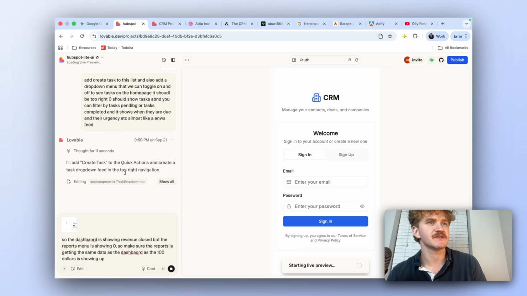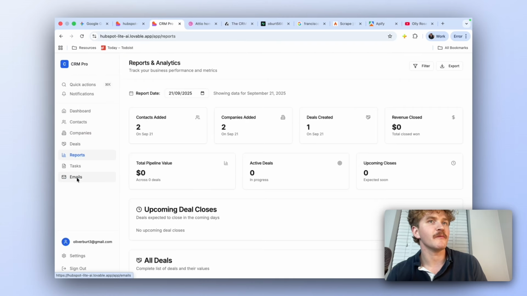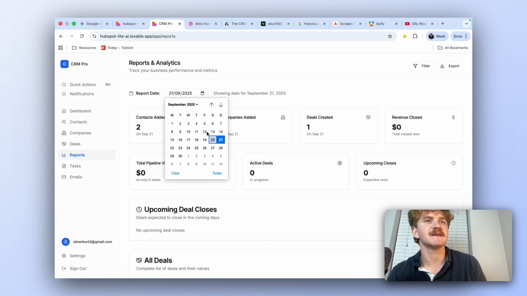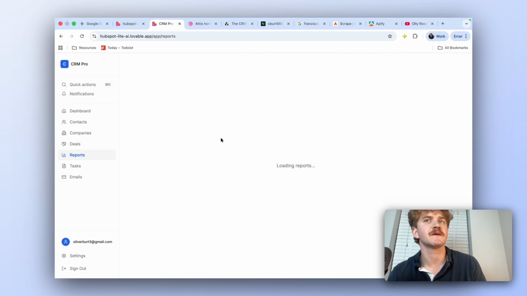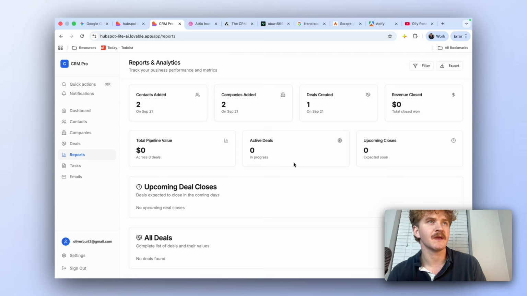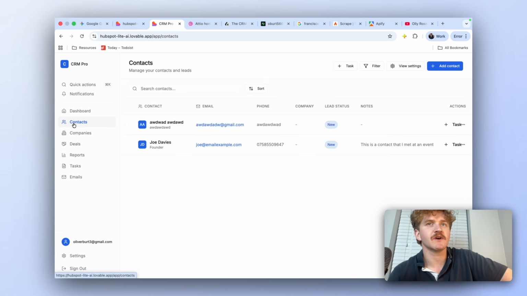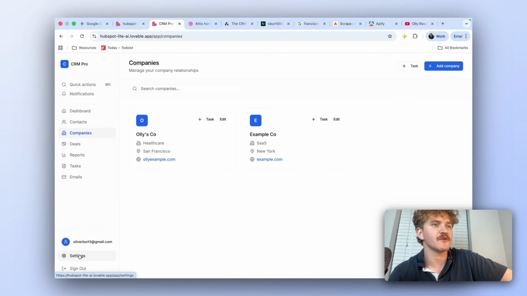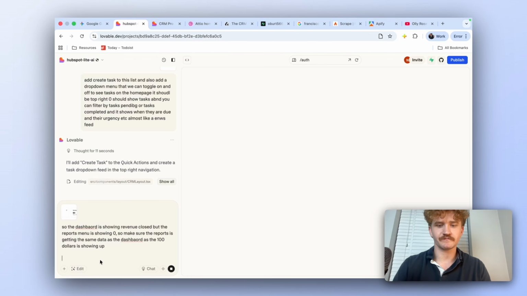Create tasks, the quick actions, create a drop down. Okay, so it's just working on that for now. It'll remove the emails as well. Report date, let's say the 20th. Got nothing. 22nd, got nothing. 21st. And we've got the 2 deals, pipeline value, active deals, whatever it may be. So the reports and analytics is clearly still a bit broken. So we're going to go to contacts, companies, deals, everything. We've got everything sorted. So I'm also going to add a settings page.